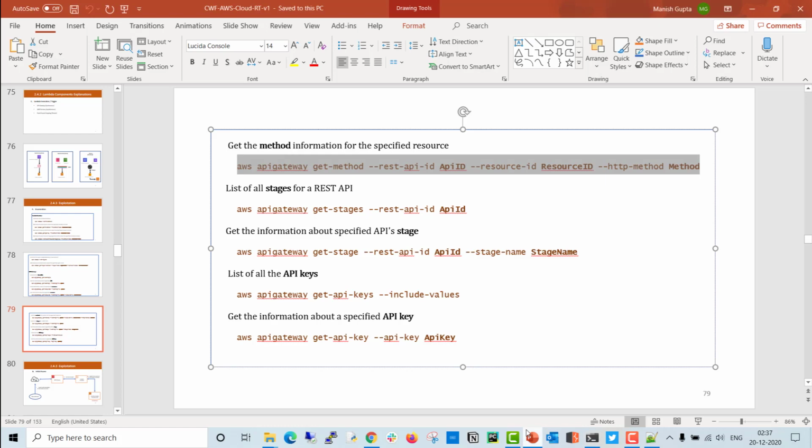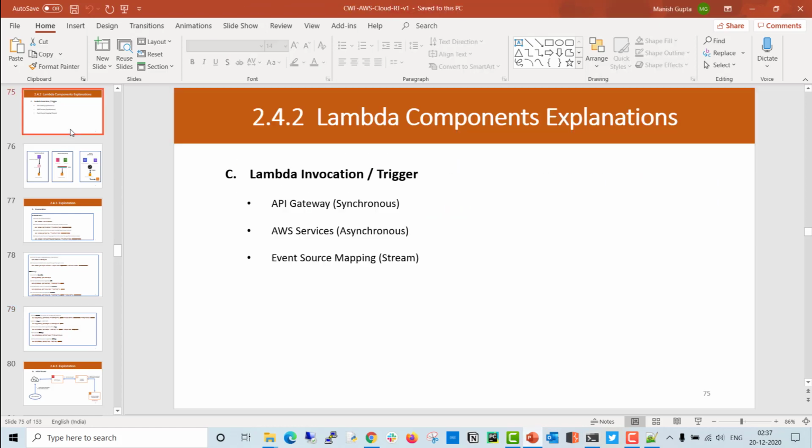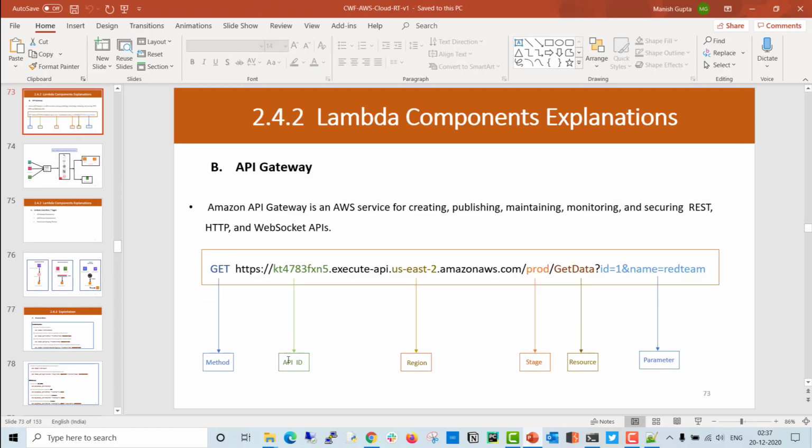Now what next? So we checked all this information. We have an idea about methods, API ID, region, resource, and stage. Now we are going to enumerate information about stage. Stage basically means, suppose you have multiple versions of this API, version 1, version 2, version 3, or you can also have one for production, one for staging, and one for development purposes.